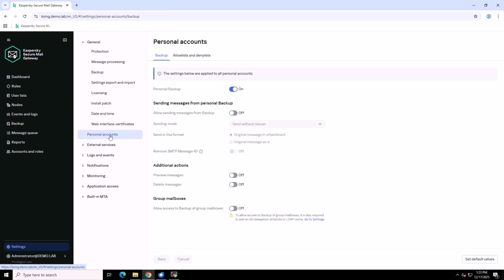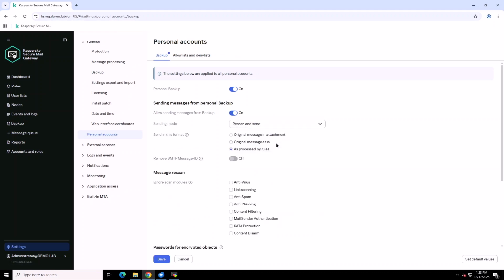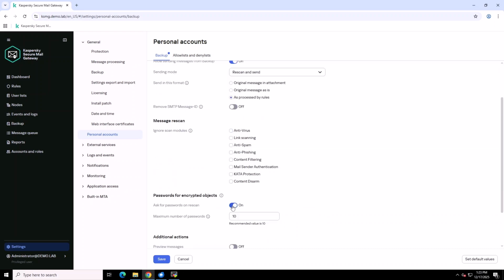Next, we will allow users to deliver messages from their personal backup storage, enable rescanning before sending, and, as in the case of the administrator, enable password prompting during the scan, so the user has the opportunity to provide KSMG with the password to scan archives for threats.